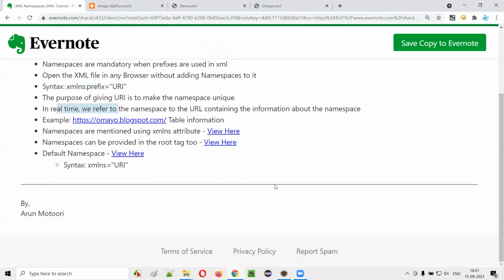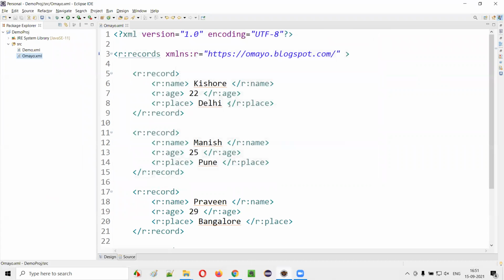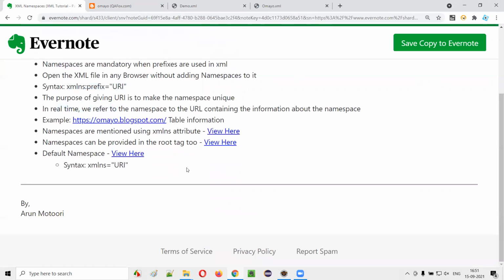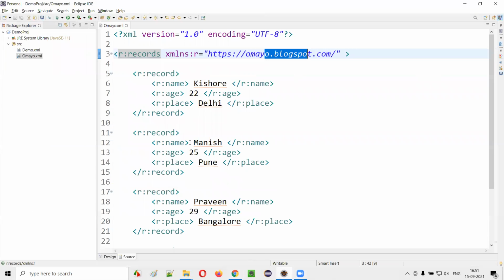In this real-time example, whatever I have taken just now, for this omaya.blogspot.com, all these details were there on this web page. In real time the same thing will happen, guys. We generally don't provide some abcd or xyz.com URLs there. Instead we provide real URLs which have the real information about the data that you are representing in the XML file.